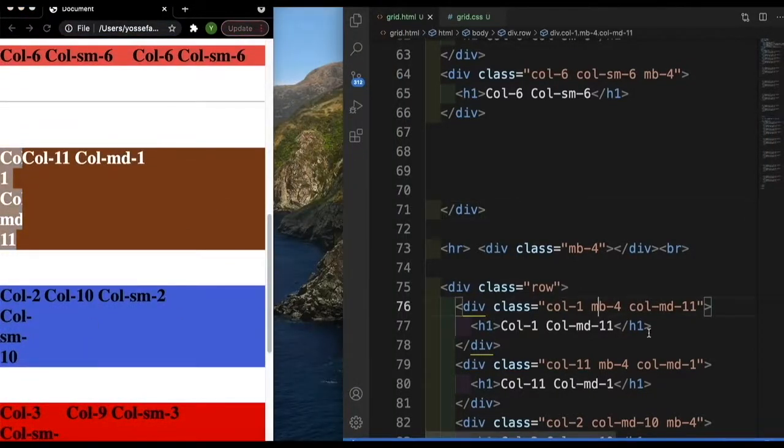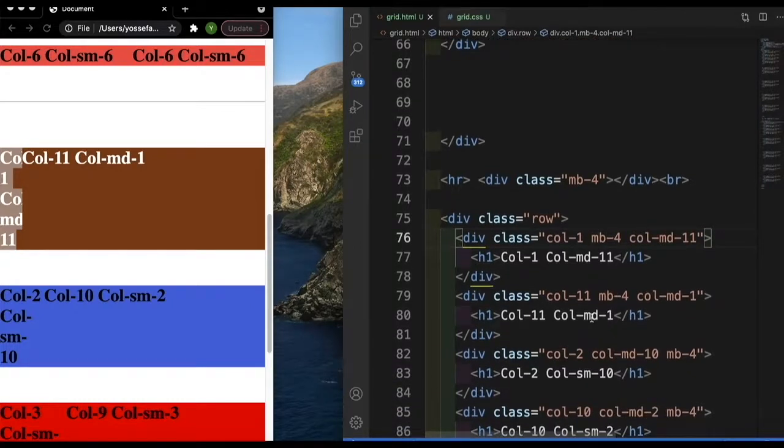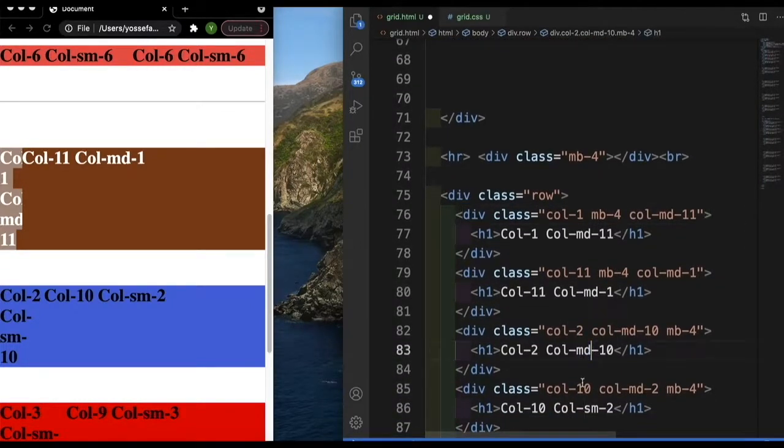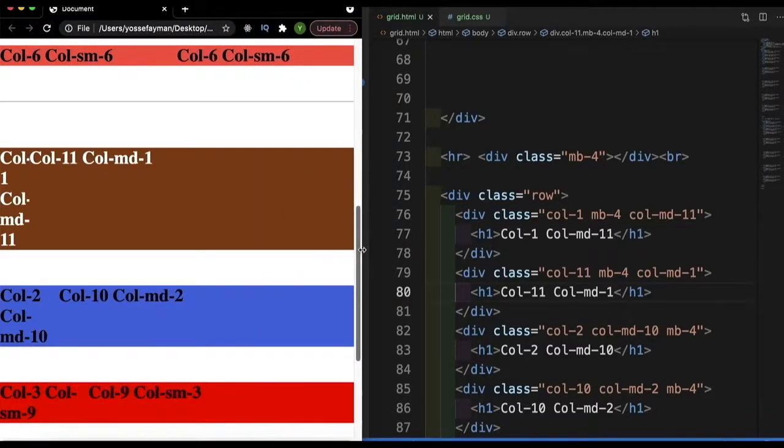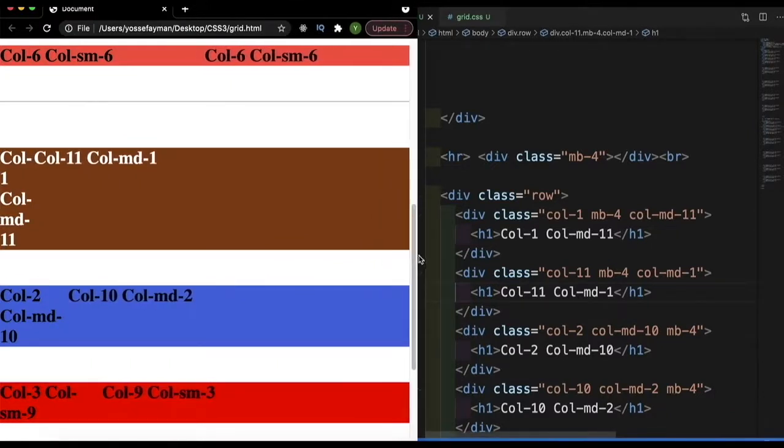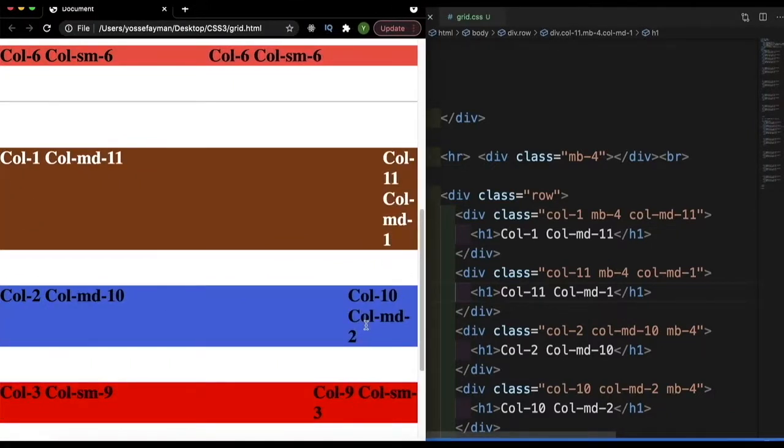This one here. This one to be for the medium 10. This one to be for the medium. So now this one is taking the column 2. But when we reach the medium screen, this would be having the column 2. When we go here, this is the small screen without anything different, but when we reach the medium, we are having this now with column MD of 2 and this with column MD of 10.